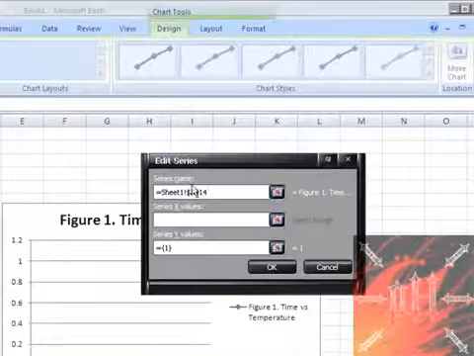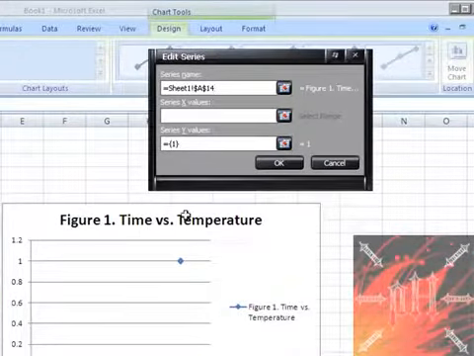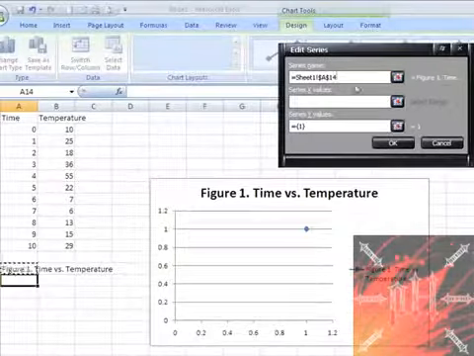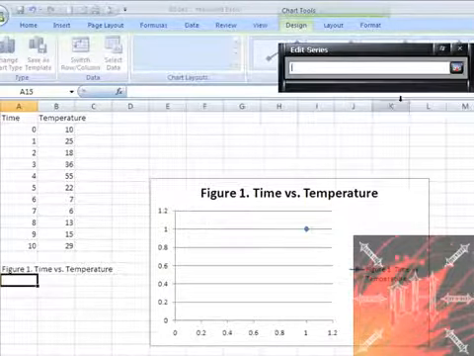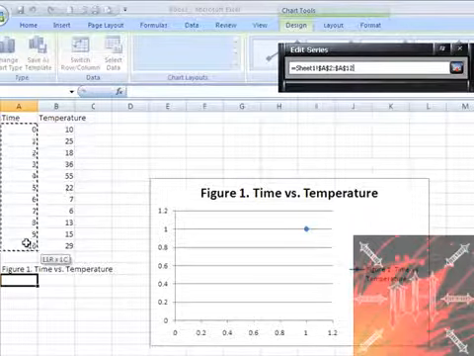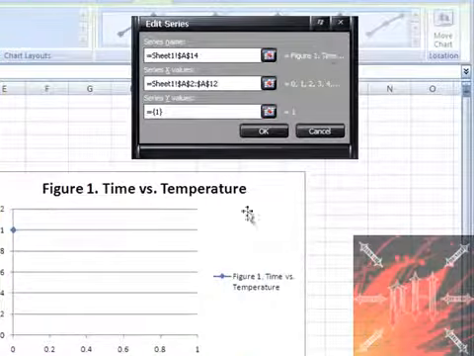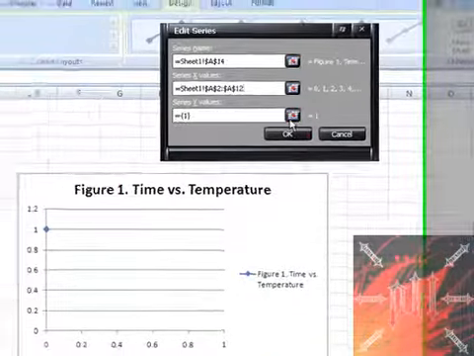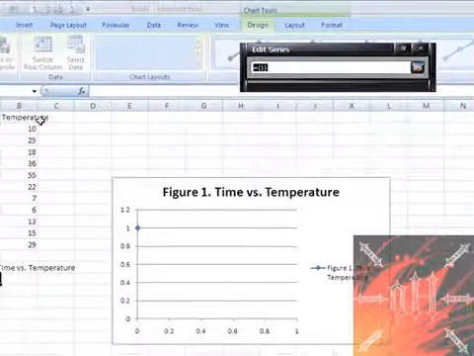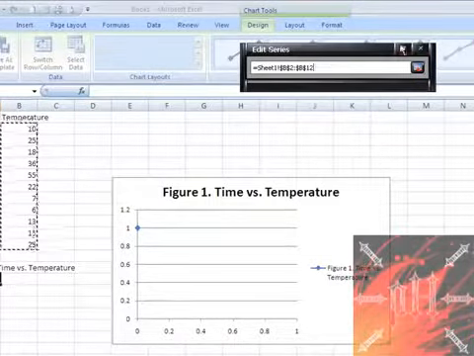And click this button. So you can now see that the name is already on the graph. Now where it says series X values, click this button again and select your X values. Do not select the title for the X values, just the values themselves. Okay, and now you need the Y values. Again, don't select the title for the Y axis, just the values.